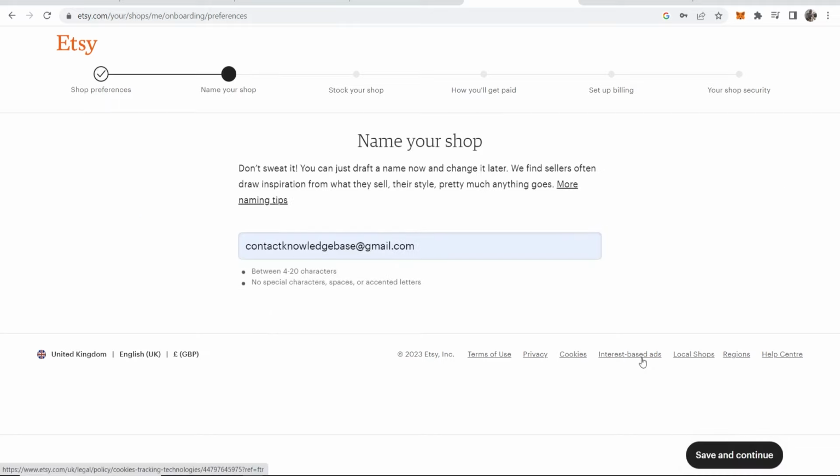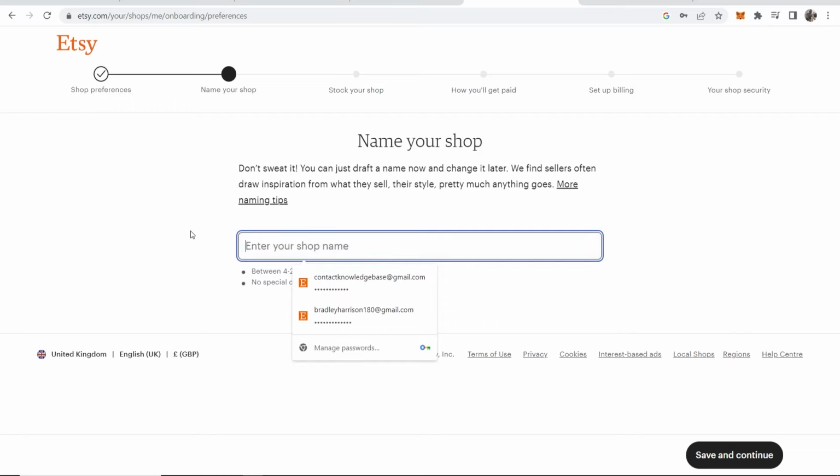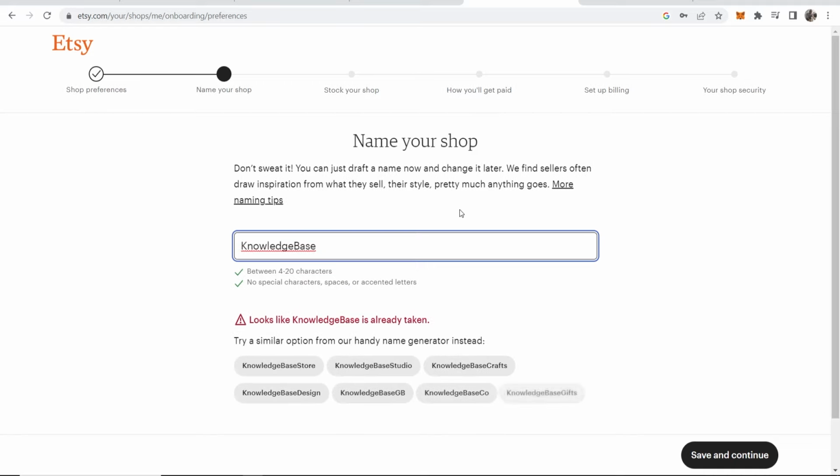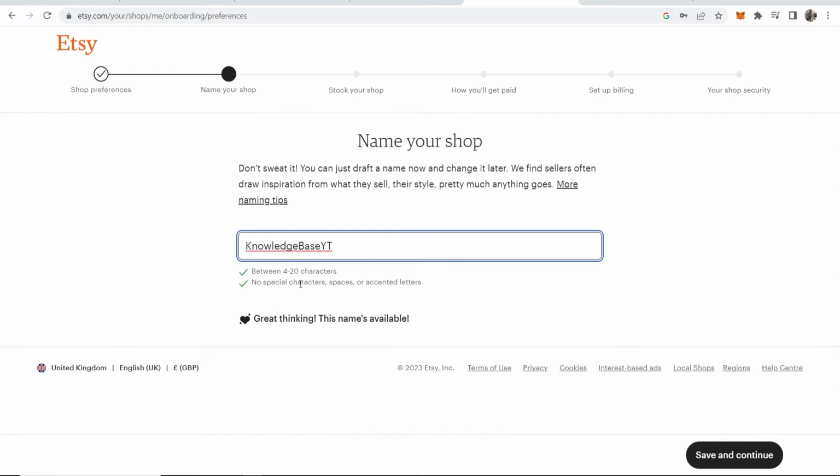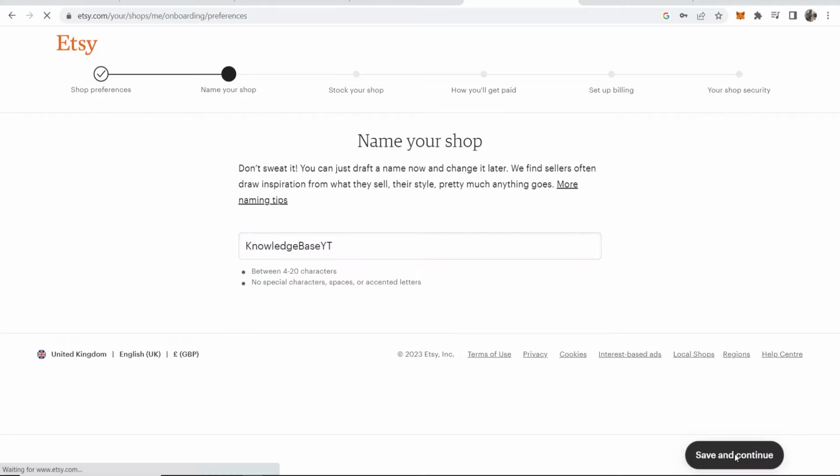Now you don't have to change your shop to USD. If you just want to sell to people locally, it might be better to keep it on your local currency. Now we need to go ahead and name our shop. And you can change this. It says you can just draft a name now and change it later. So for the sake of the video, I'll just change it to KnowledgeBase. You probably already have a name, or maybe you have an idea of a name. If it's taken, you can just add something on to the end of it, or you can choose something else entirely. So you can see KnowledgeBase YT is available. So now we'll click save and continue.